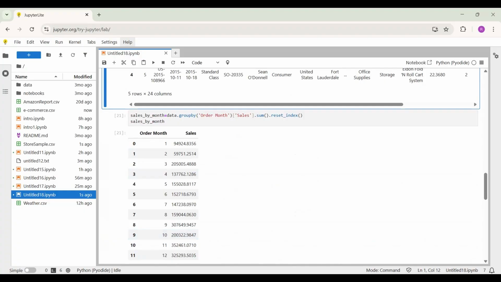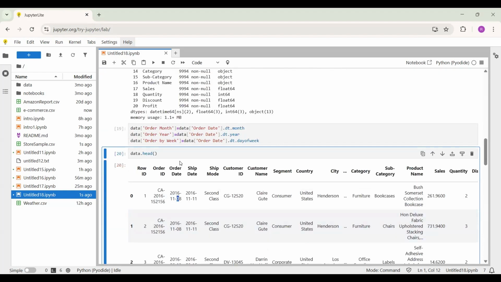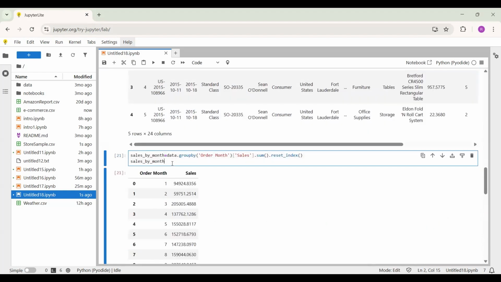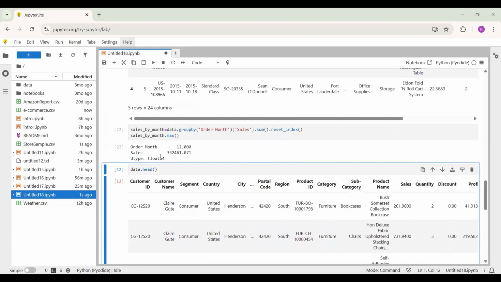But if I ask you which month has the highest sales and which month has the lowest sales, can you tell me easily from here? For that you have to go and read the values one by one to find the maximum. Obviously, you can get the max value from here. It gives this max value, and the order month is the 12th month.